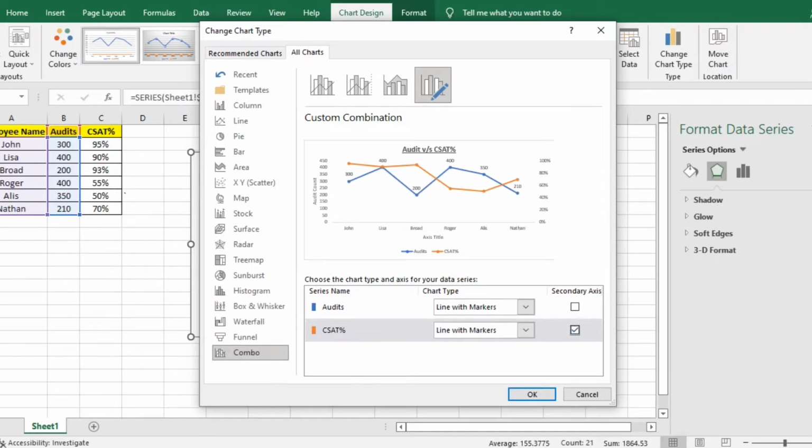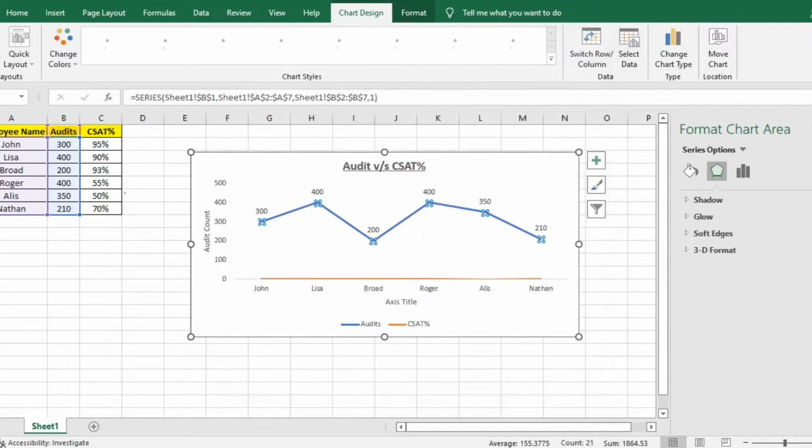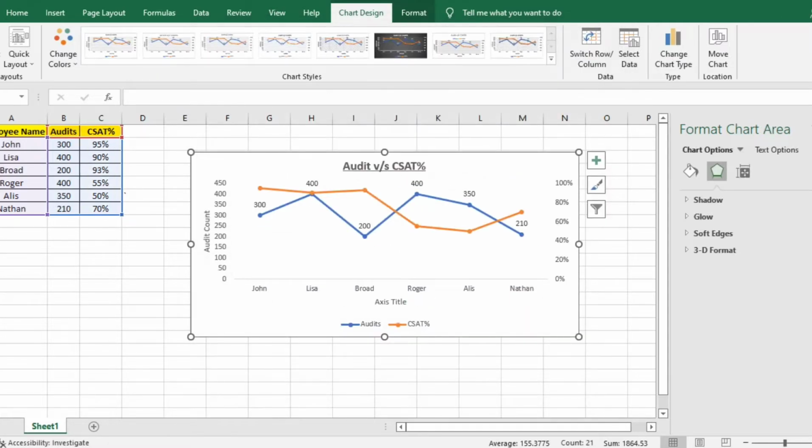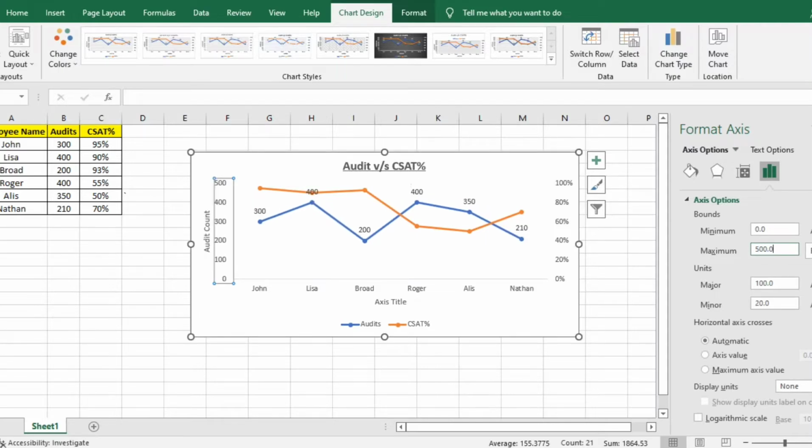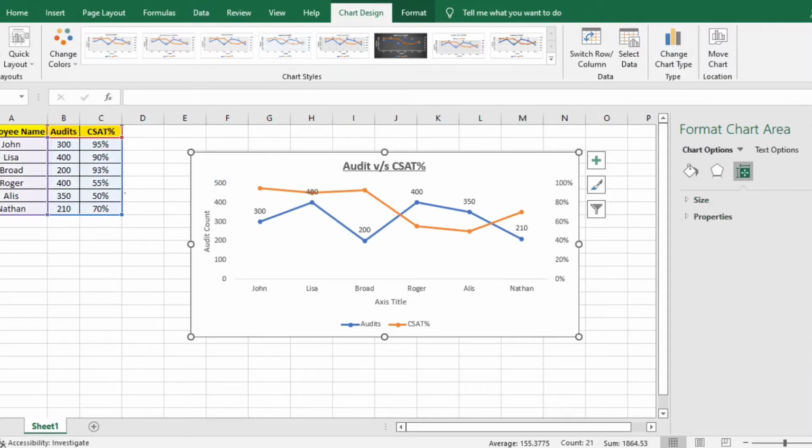Okay, done. So this is selected and what I'll do, okay. It's done. Again it got changed. I will change it to 500. This series type axis option, go and make it to 500. It's done. Now you can see that guys, the graph is prepared.